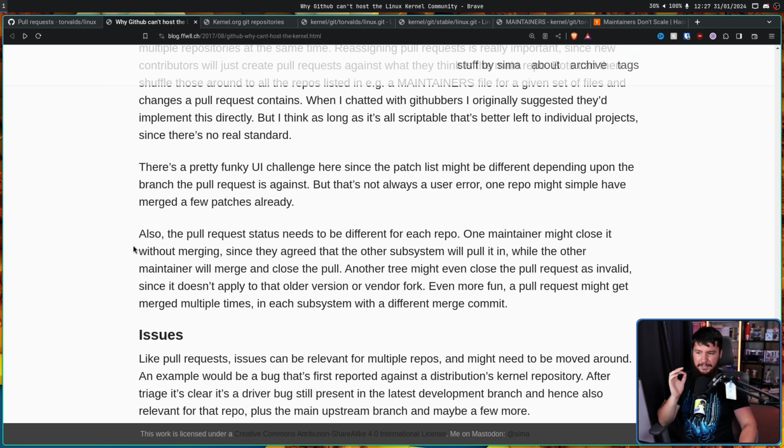Also, the pull request status needs to be different for each repo. One maintainer might close it without merging since they agree that the other system will pull it in, while the other maintainer will merge and close the pull. Another tree might even close the pull request as invalid since it simply doesn't apply to that older version or vendor fork. Even more fun, a pull request might get merged multiple times in each subsystem with a different merge commit.